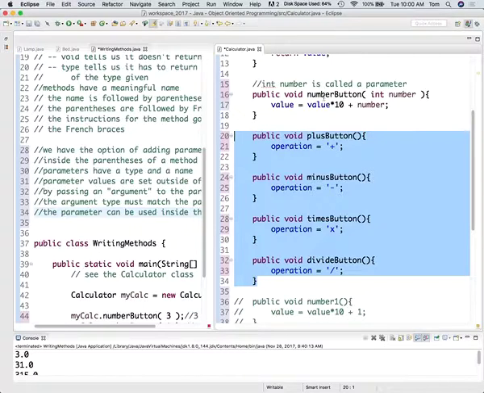Just like we did with the number button, we want to be able to do an operation button and then have a parameter. So that's what I want you to try to do now. Comment these four methods out and write one method similar to number button that has a parameter that allows us to set the operation.